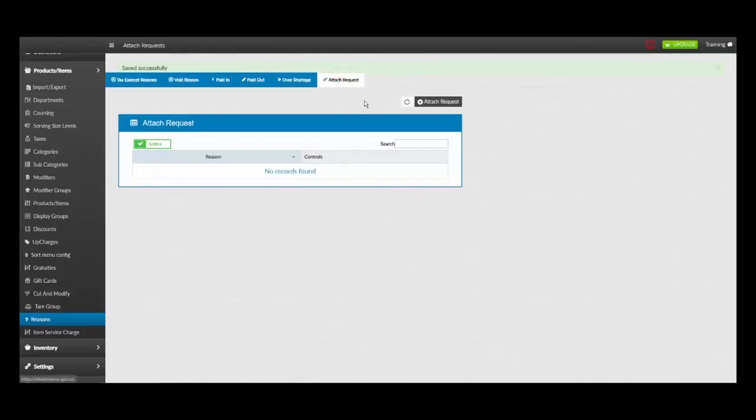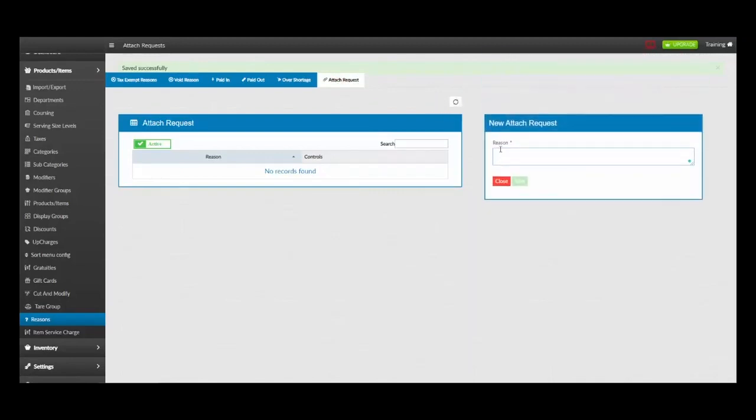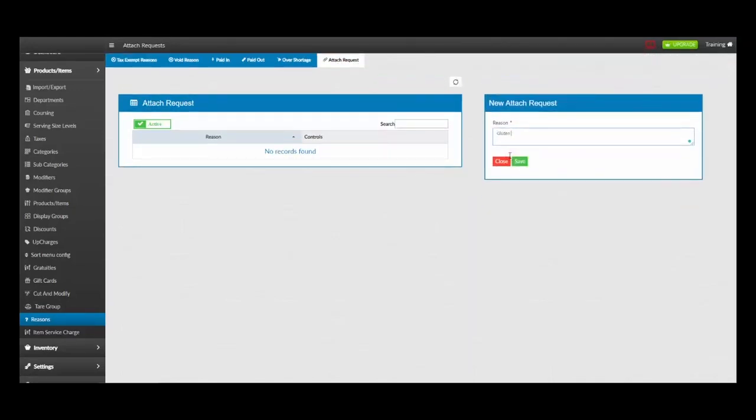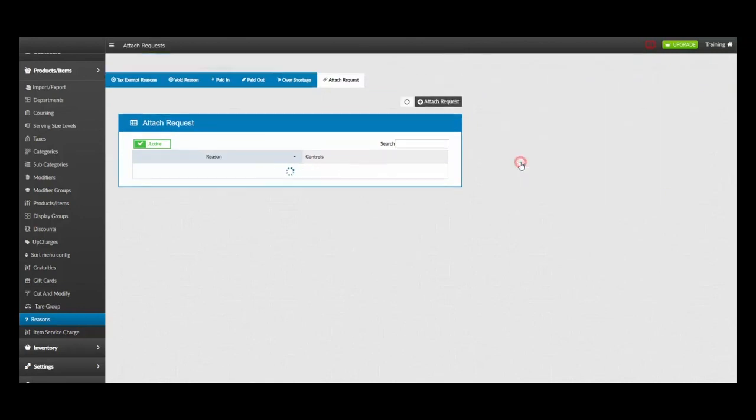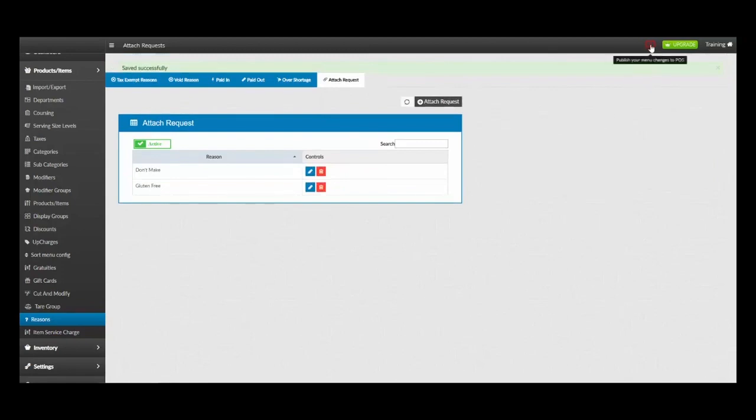To add a new attach request, click Add Attach Request. Name your request, such as gluten-free. Click Save. Once you've completed your reasons, publish your changes to the POS.